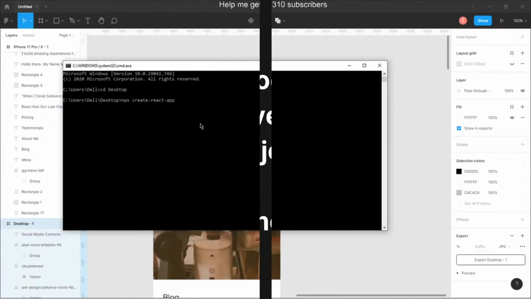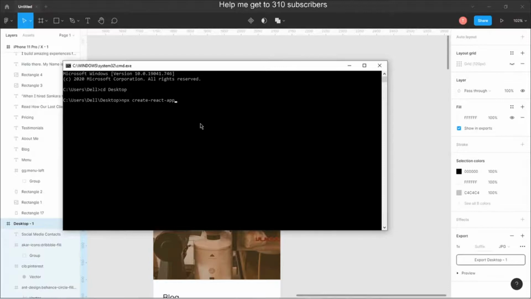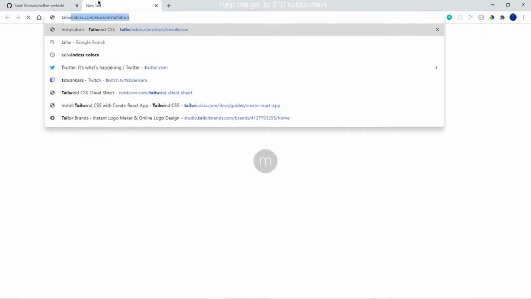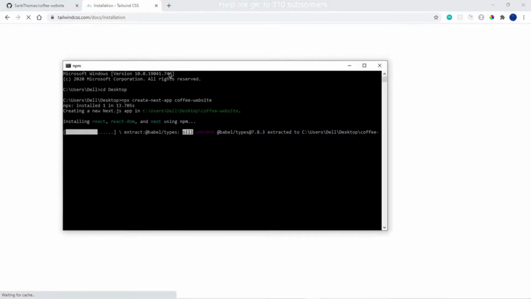Why is this thing bothering me? Let me build it in Next.js. So I'm going to say create-next-app, and I'm going to say coffee-website. So let me go into Tailwind CSS. What is it? Tailwind CSS installation, and because we're dealing with Next.js, we're going to use the Next.js documentation to install Tailwind CSS in our Next.js application.